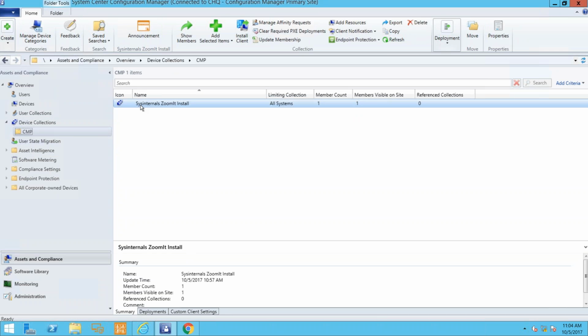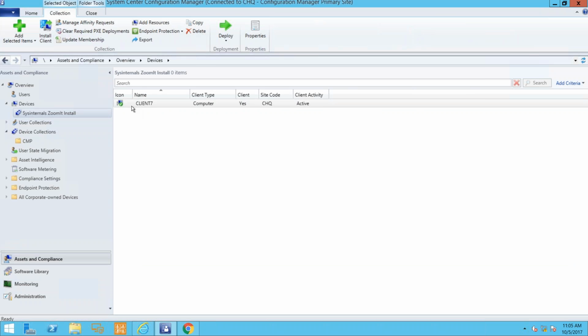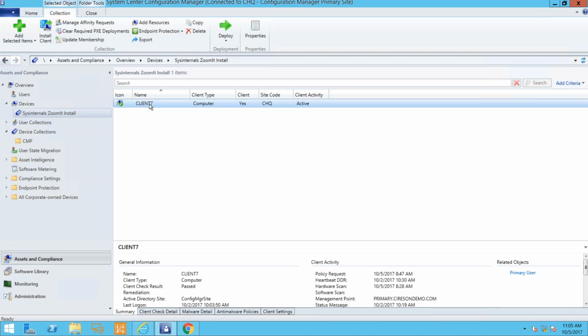Here you see Sysinternals ZoomIt, which is the manufacturer and the software name. In this case, the program name was install. If it was an application you were deploying, it'd again be manufacturer, software name, and then the intent, whether it's install or uninstall. That's how it's naming the collections. And if we do show members, it has Client 7 in there as the one client that was added to that collection.